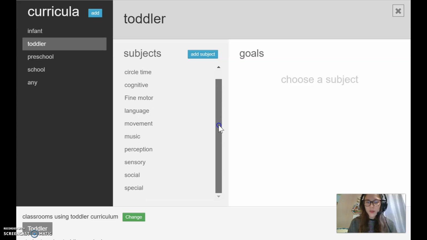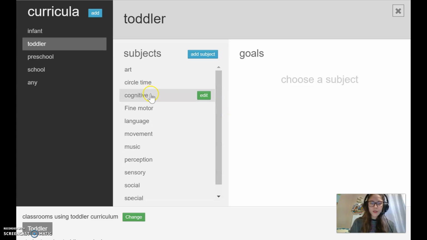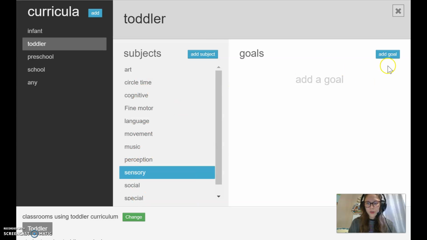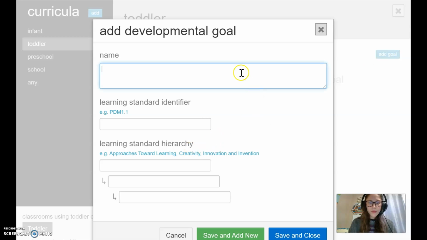Then you can click on any of these little buttons, and let's say I want to add a sensory goal. I would hit Add Goal. I'd put the name of the children, the learning standards, the hierarchy. I have so many different options of implementing developmental goals, not only for a lesson, but over a stretch of time.